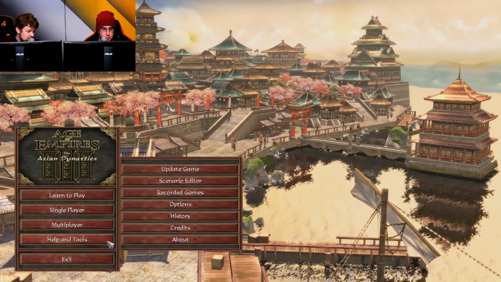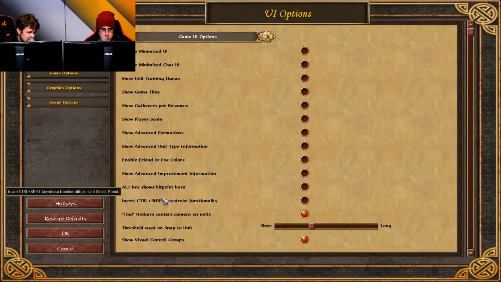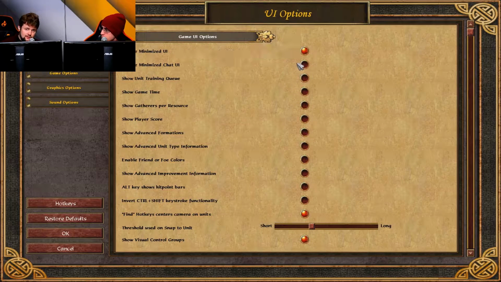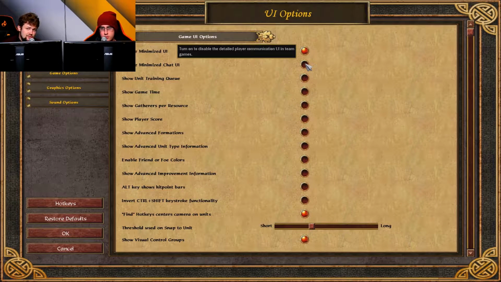Okay, so let's go to Help and Tools again. Yep. We're going to Options. We're going to go to UI options. So you're going to want minimized UI on. Basically, when you're in game, the camera can't see me, but this makes the UI smaller, so you can see more of the map, and therefore you might see hussars coming into your base, and it's just more helpful.